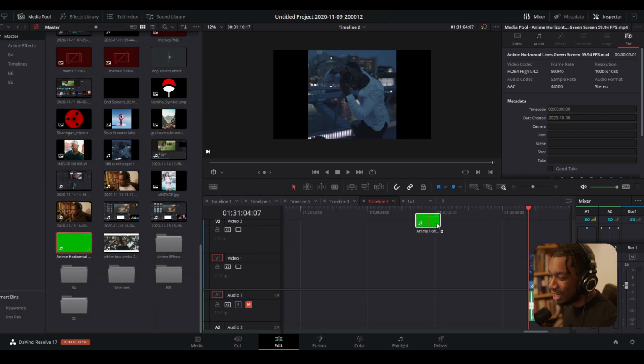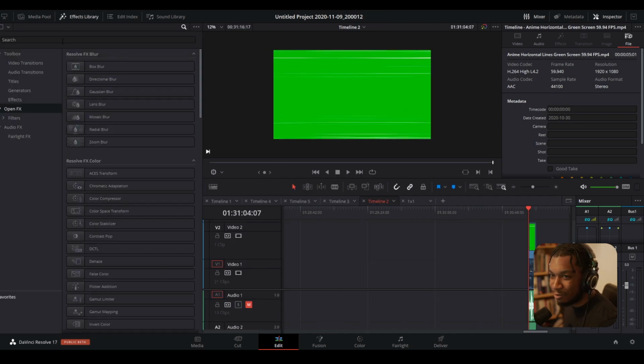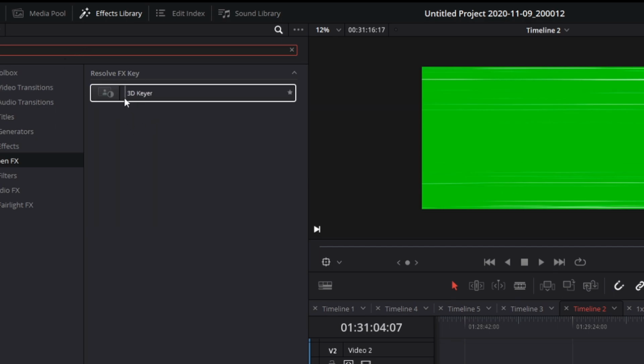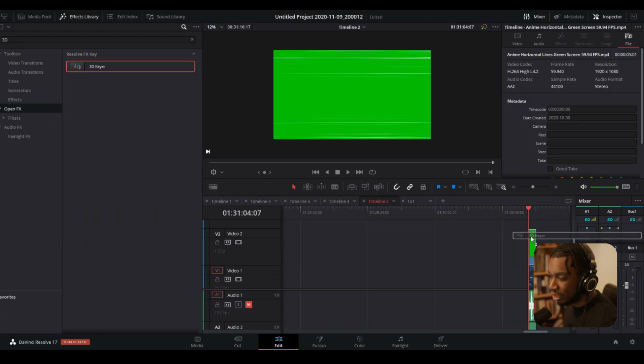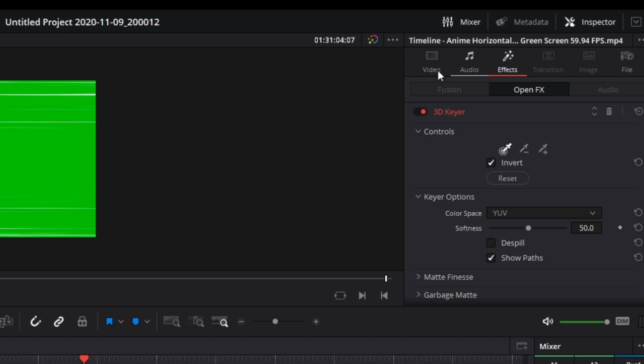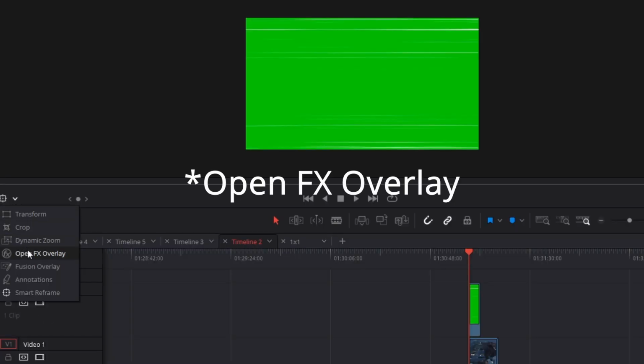Next, we have the new 3D keyer. So if I drag this on top of my footage and I go to my effects library and type in 3D, you can see it says 3D keyer. So all I need to do is drag this over my video footage like so. I'm going to close my effects library, open my inspector, navigate to effects, and I'm just going to go down here and make sure it's open Fusion Effects Overlay.